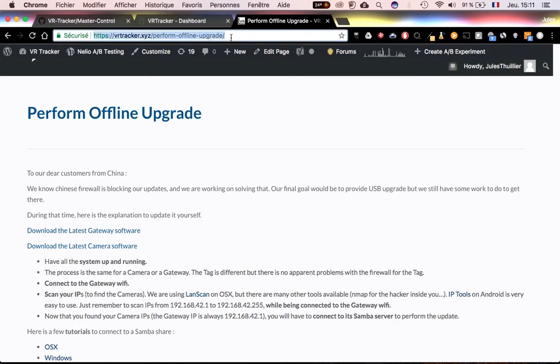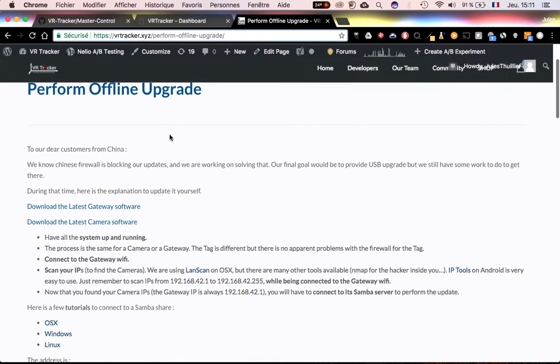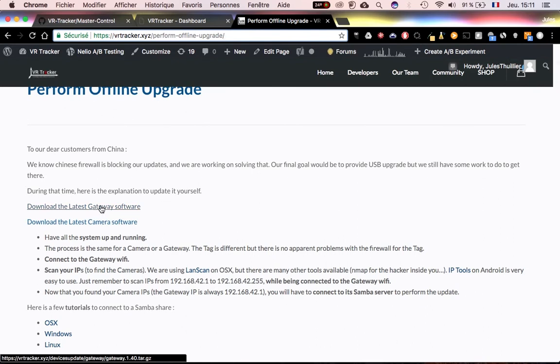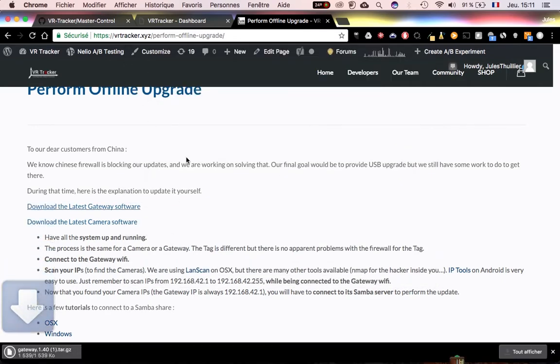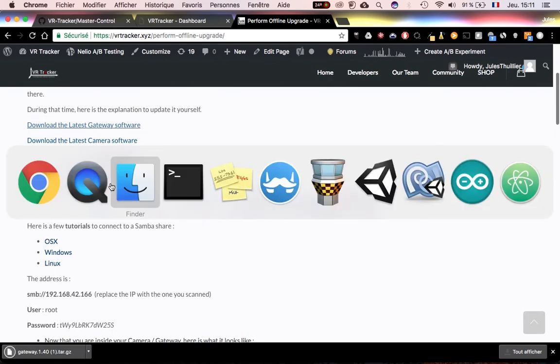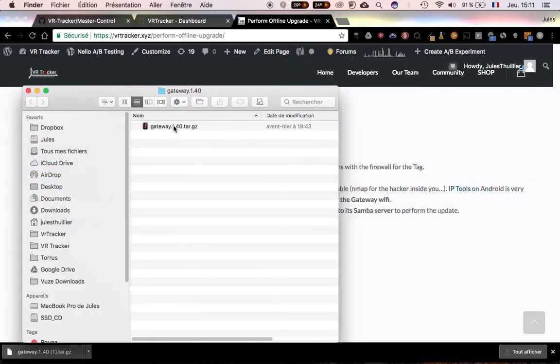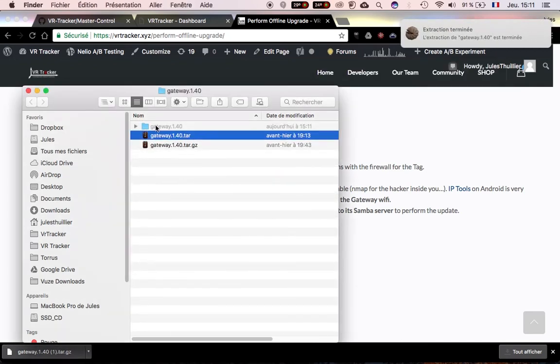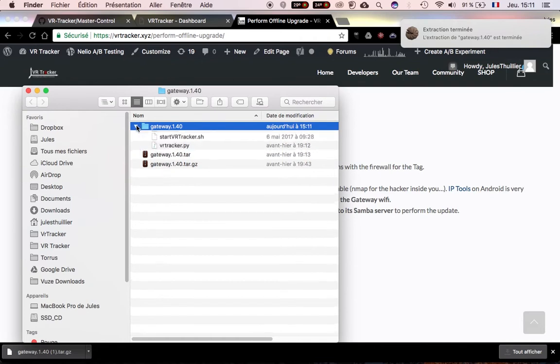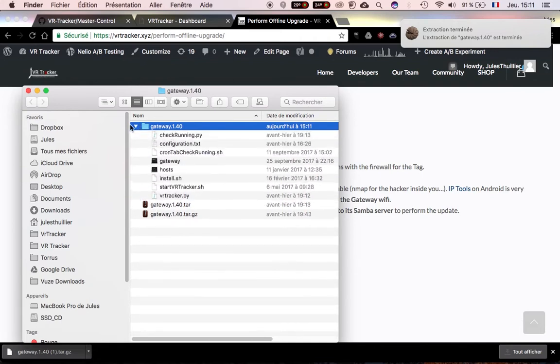vrtracker.xyz/perform offline upgrade. Here you will be able to download the latest gateway software and the latest camera software. I'm going to show you for the gateway. So you download that. I have downloaded it already. The first thing you want to do is to extract it. I have to extract it once again, and here I have a folder, and all the files are inside that folder.